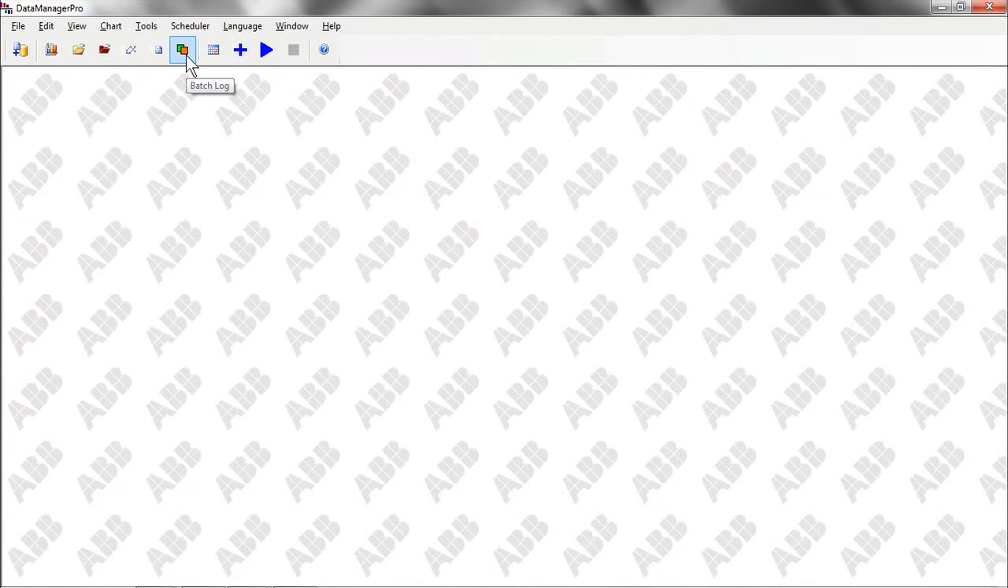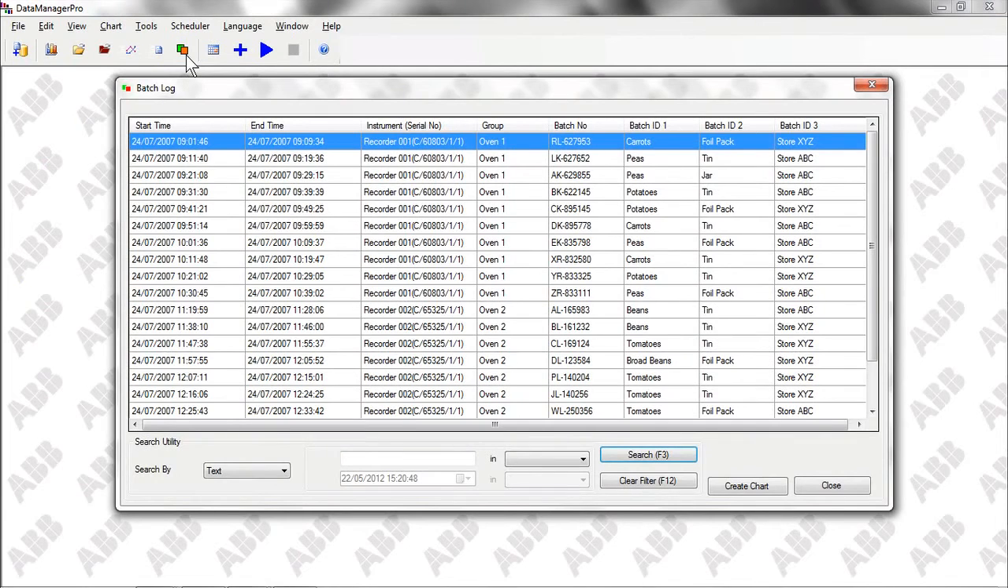DataManager Pro also offers extensive search functionality to enable operators to identify groups of batches with common attributes. Let's say, for example, that we want to find all of the batches of peas produced by the factory that were packaged in foil. We start by searching for the name of the product. This brings up a list of all the batches of peas produced by the factory.